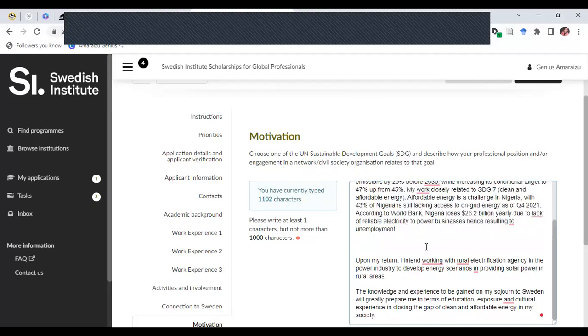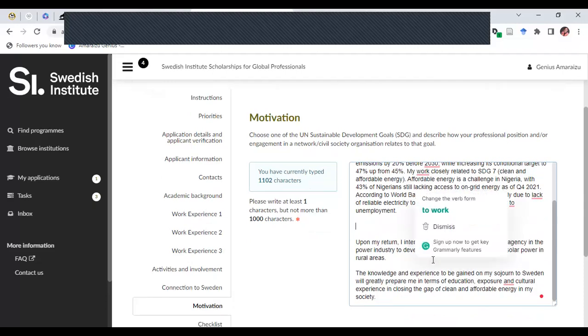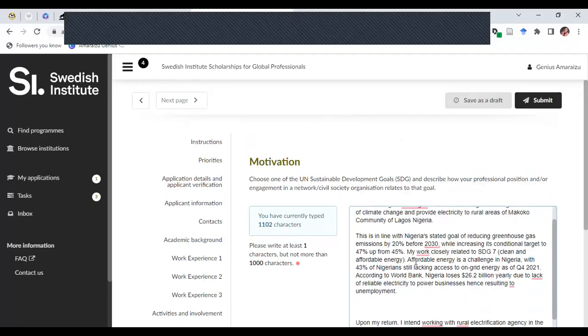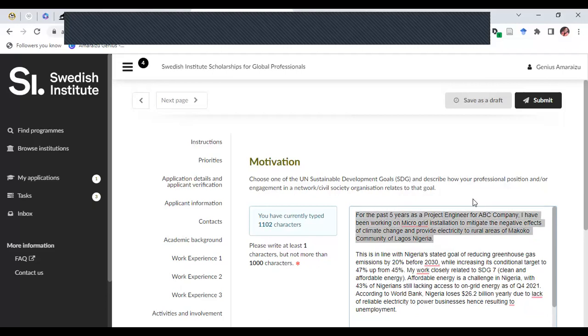I've already used this. So first paragraph, for the past 5 years as a project engineer for ABC, I've been working on microgrid installation to mitigate negative effects of climate change and so on. In the first paragraph, you talked about your professional position. That's what he did. In the first paragraph we've created now, we just spoke about this. What is your professional engagement or your network or civil society? What do you do? That's what we just created.